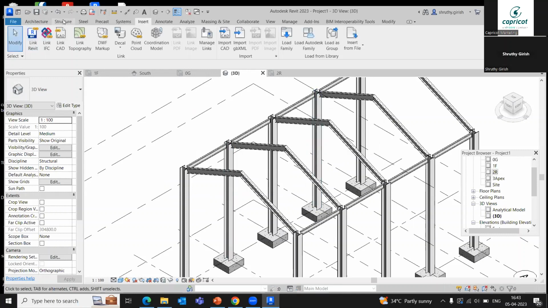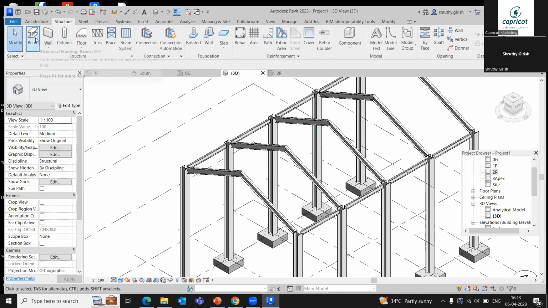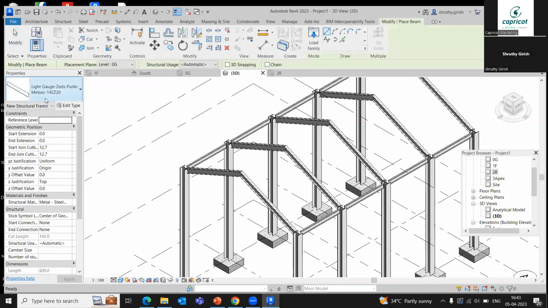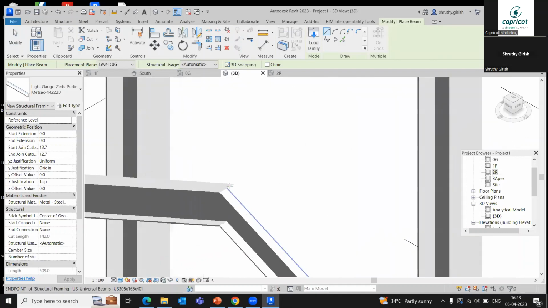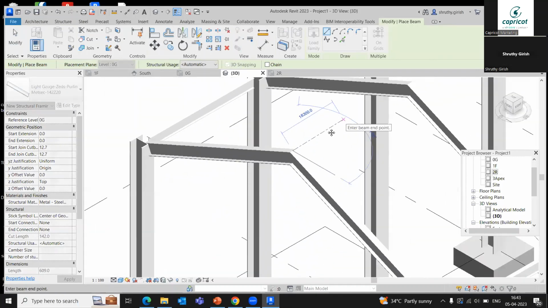So it has been loaded into the project. When I click on beam, you can see the light gauge purlin 142Z20. Make sure you click on the 3D snapping because we are in 3D, and just select the snap points.